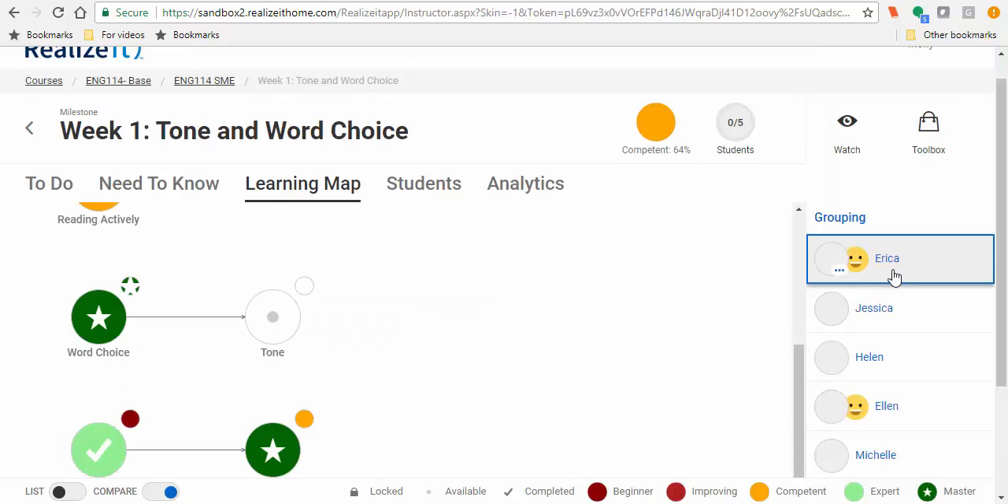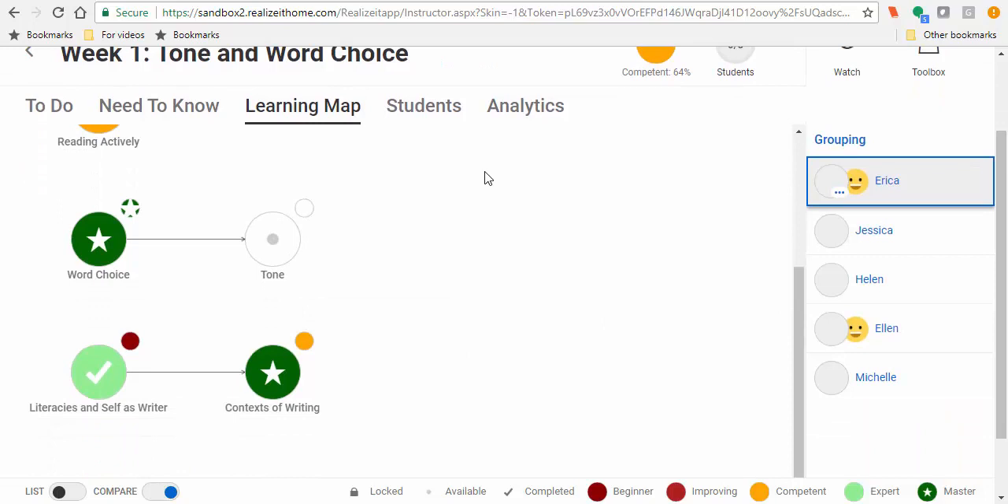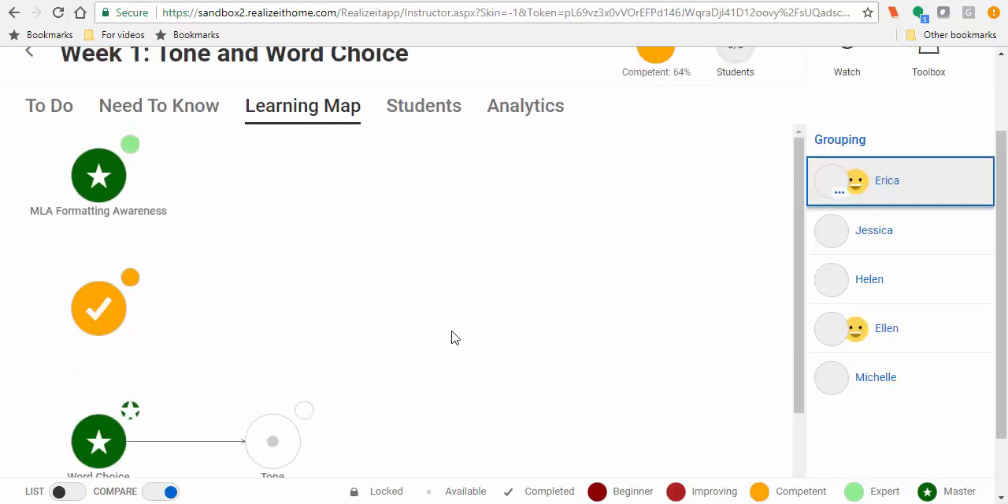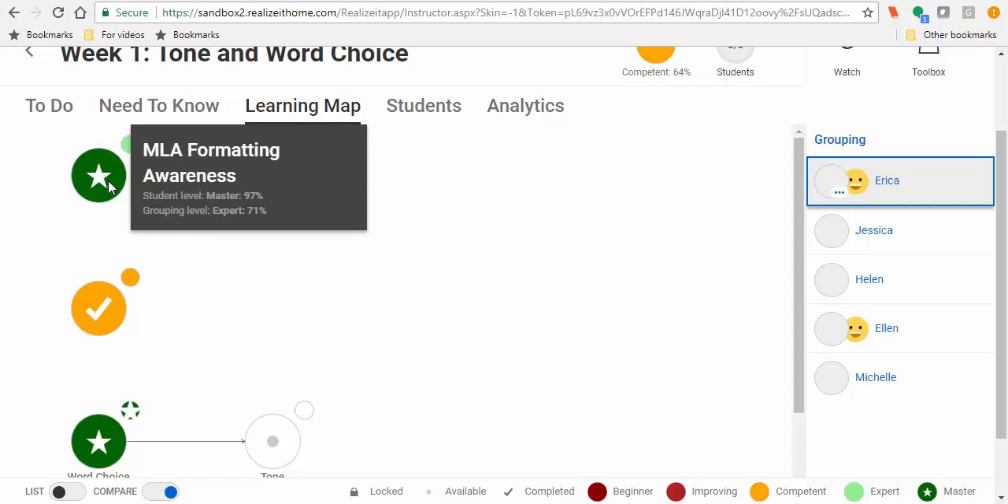You also have the opportunity to click on the students as they are, individual students, and you get to see their particular learning maps. So now this is a really neat thing. This is actually letting me look at two things. I get to look at the grouping, so I'm looking at the student named Erica, and I'm looking at her as compared to the class. So let's hover on that. See how it says student level? And then it says grouping level. So the grouping is our classroom. In this case, it happens to be 5 students.